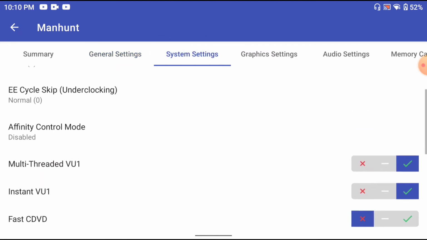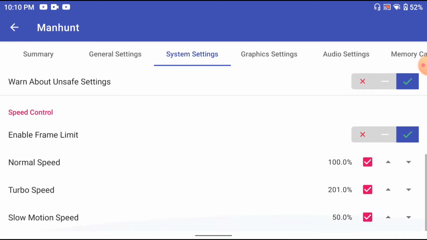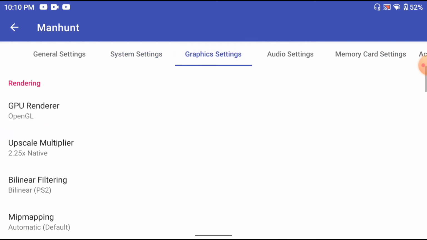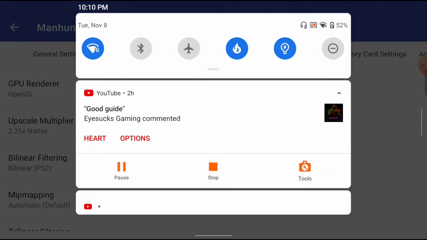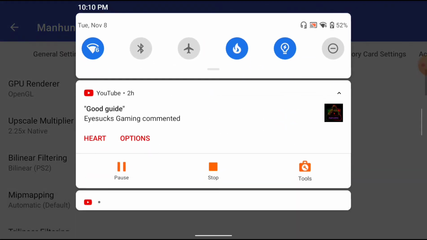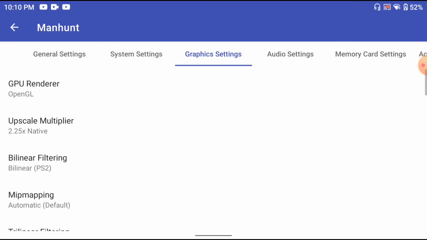No underclocking here. OpenGL at 2.25 times native. I am playing in high performance with the smart fan.